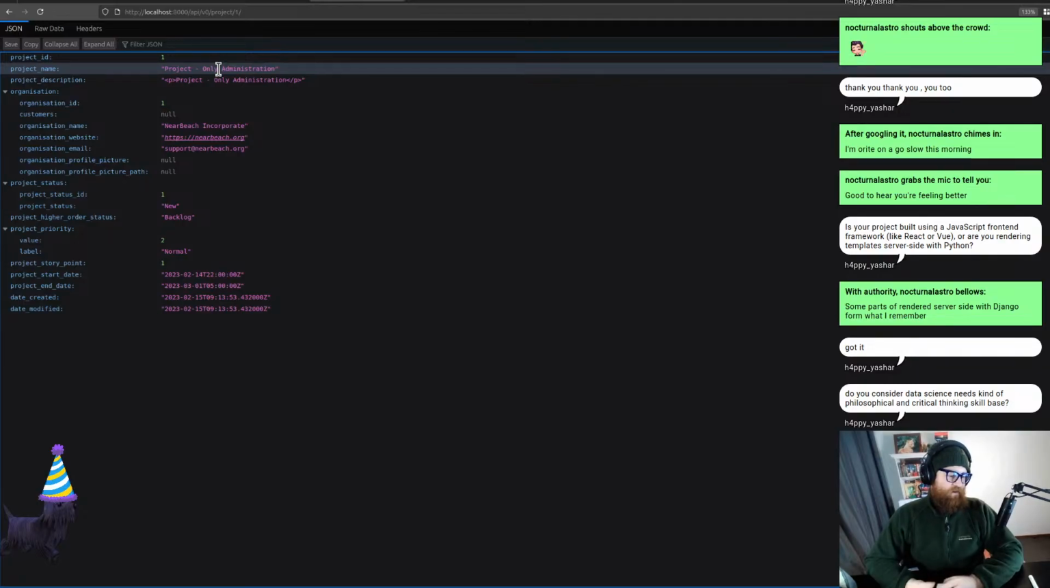Rust is your main weapon, fair enough. I don't know why do I hate data science a lot. Fair enough. It's, once again, actually no, I haven't even said this before. You might not like data science and stuff like that. It's a different type of problem solving, and that's perfectly fine. Do you consider data science needs kind of philosophical and critical thinking skill base? I don't know about philosophical, but definitely critical thinking, especially when it comes to the sort of data results and stuff like that. And also there's times where you think there is a correlation, but there isn't.